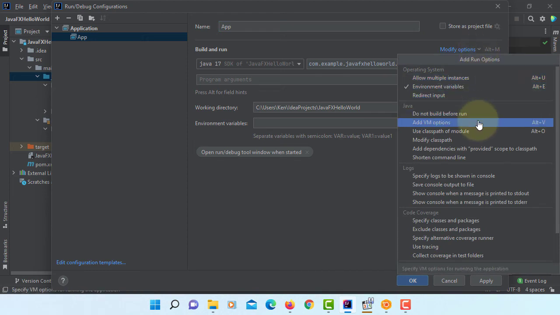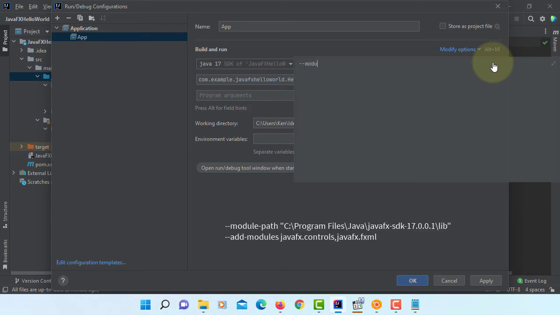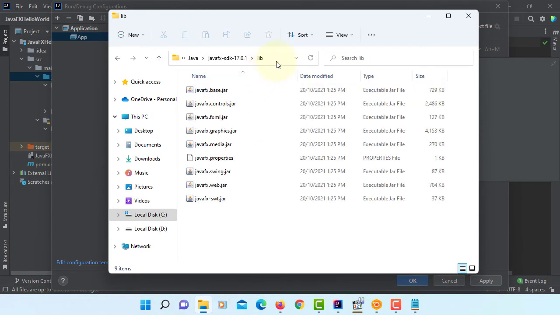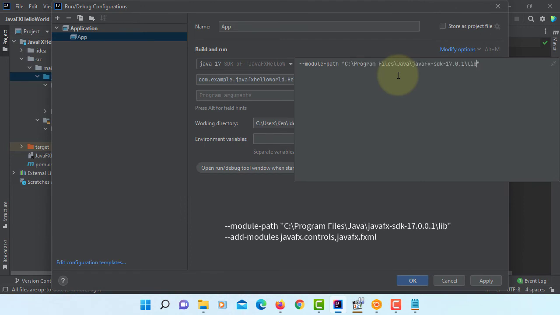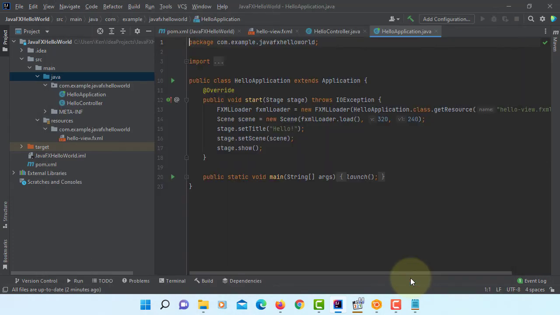Modify options, look for add VM options. So we're going to type module-path to the JavaFX SDK library. You can copy and paste the path to the JavaFX library. Copy. Paste this in double quotation, then add modules. We are going to use only two modules, javafx.controls and javafx.fxml. Apply, OK.